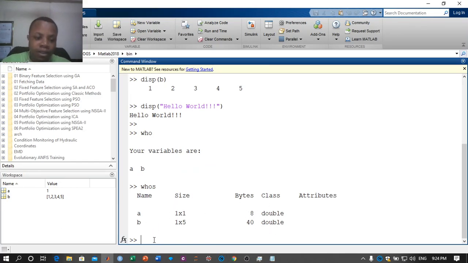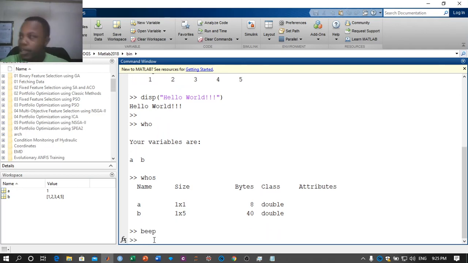Now, in a program, suppose you would like to run some program and hear a beep sound at the end of the computation. You can use the function beep, and you hear that kind of beep, depending on the system you are using.